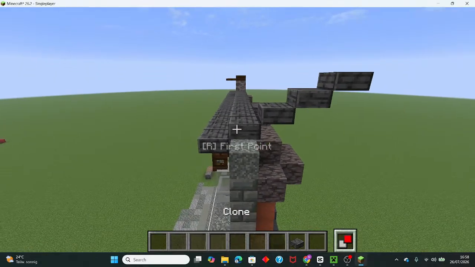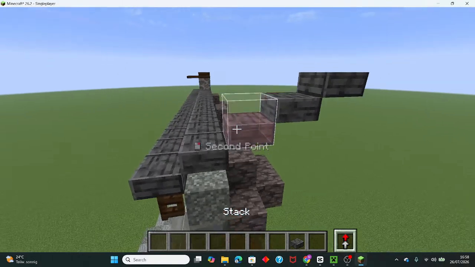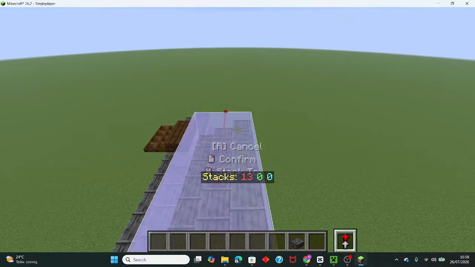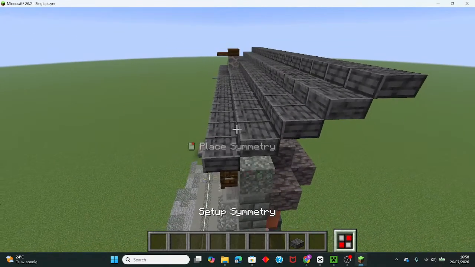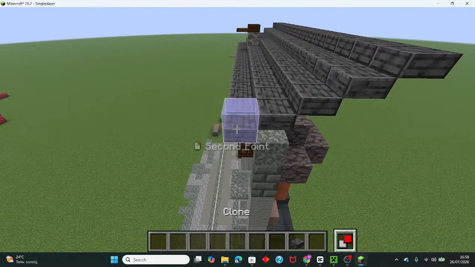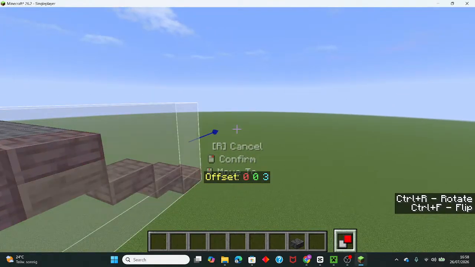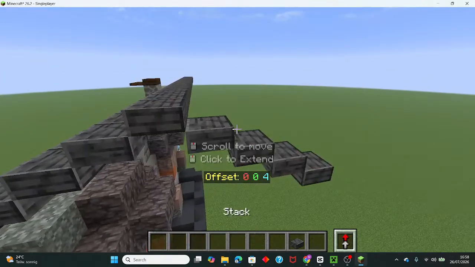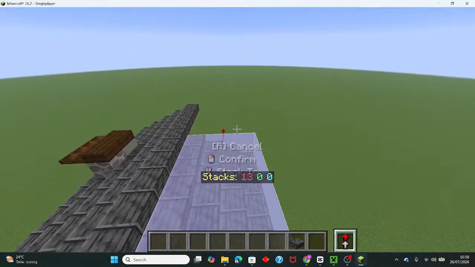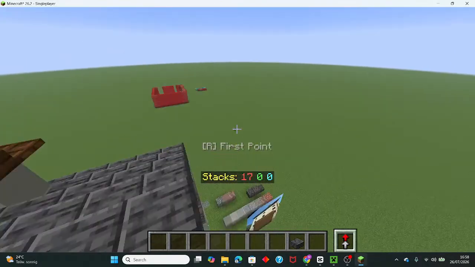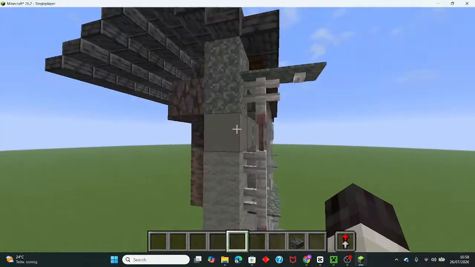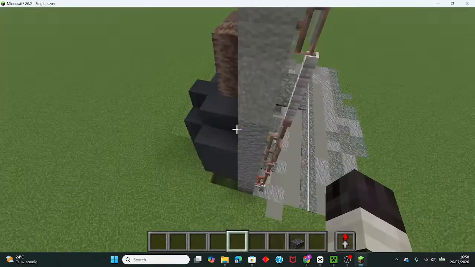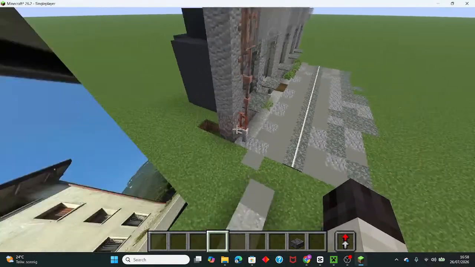And if we stack this, we can easily just do this. And if we clone this and stack this, we can get that. So like that, we're already done with technically the roof. So what we have to do is texture the sides now.